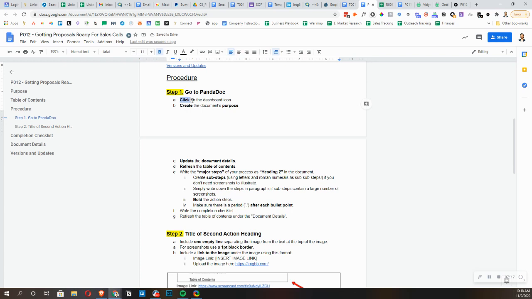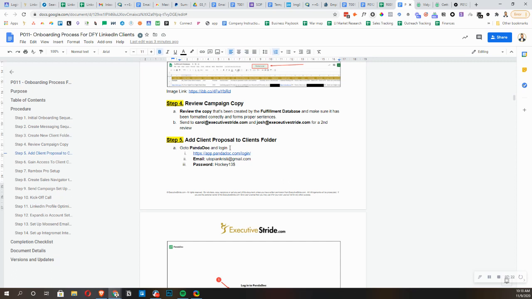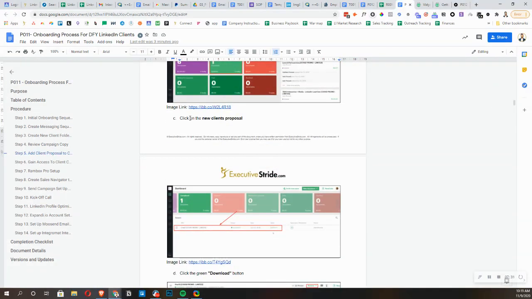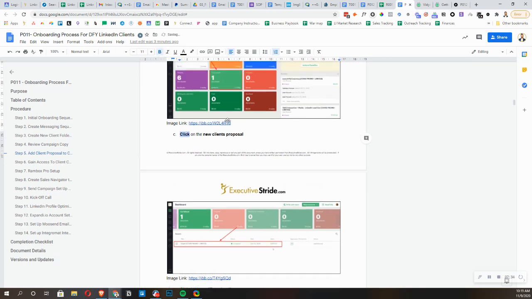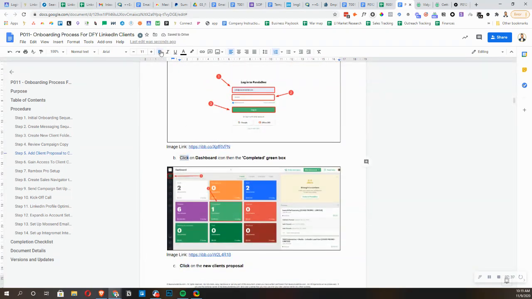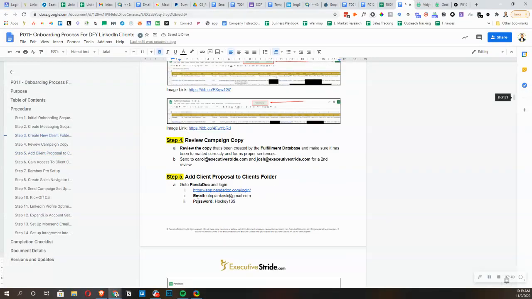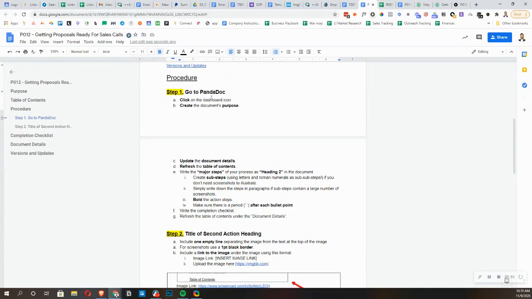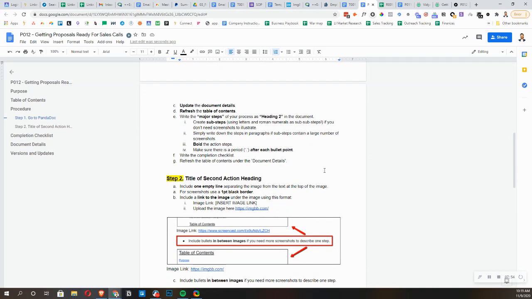All right. The bold text right here is always for action words. So go to PandaDoc and log in, or important words. So click on dashboard, then the completed green box. Click. I should probably highlight these, but it's not the end of the world. Just highlight some important stuff, like if it's a password, email, PandaDoc, any email, names of certain things. Just highlight some stuff that's important, or that I stress. Like if I say, make sure to do this, highlight that.